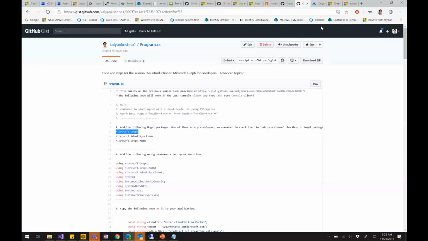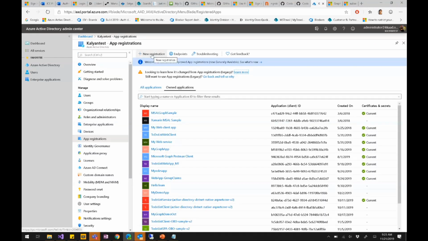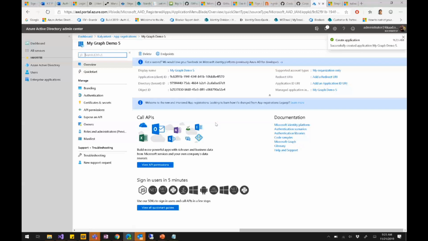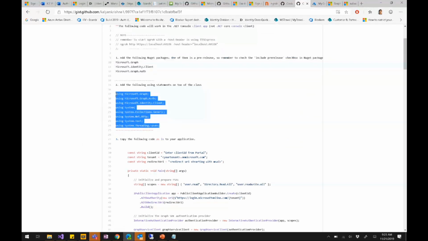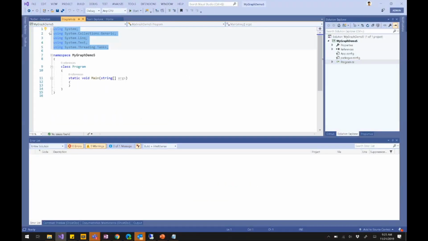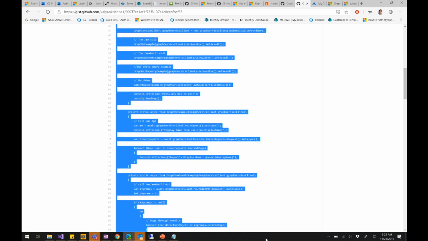While this is going on, I'm going to go to my Azure AD tenant and create a new application that I want to use. While this is being done, I am going to start adding my code. These are the usings that we will be using here. And after that, I'm just going to copy the remaining code as is.